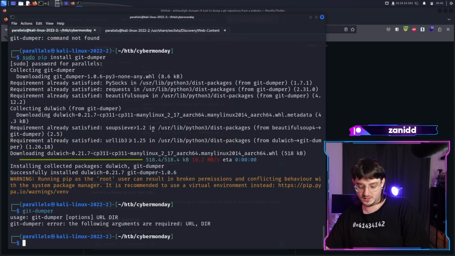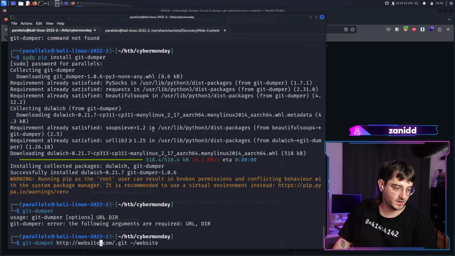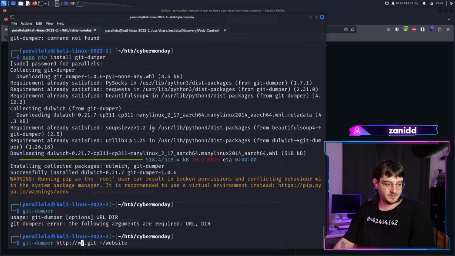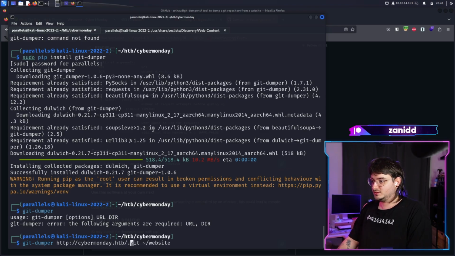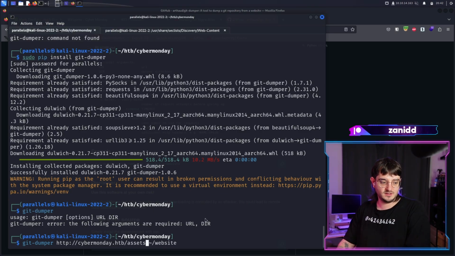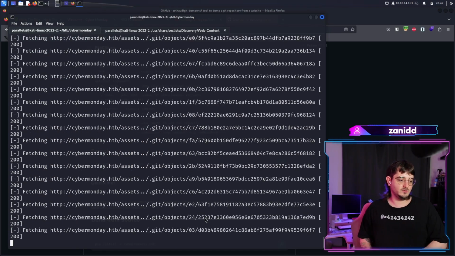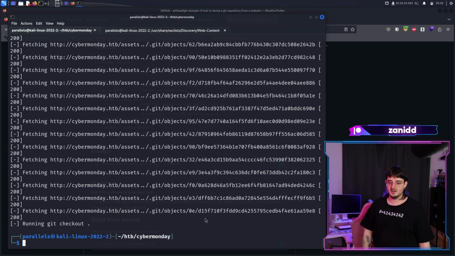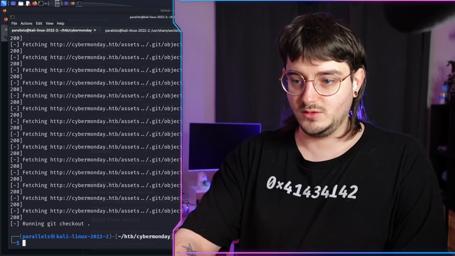Boom, boom, zack. All right, so here is our target. This would be cybermonday.htb. And we have not Git directly. You know what? I think we get just the assets because we don't know what's happening there. And we store it into the folder website Git. And let's see what we can fetch from there. Wow, it's already done. That was really quick.